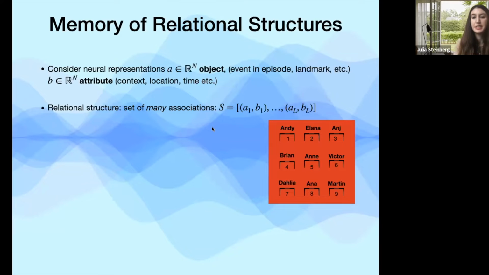So for example, what I like to mention is, suppose you had a classroom of students, or you had multiple classrooms of different students, and each of the classrooms had identical configurations of desks, and each student sat at a desk. So for example, A1 here would be a representation of the student Andy, and B1 would be the representation of his desk.